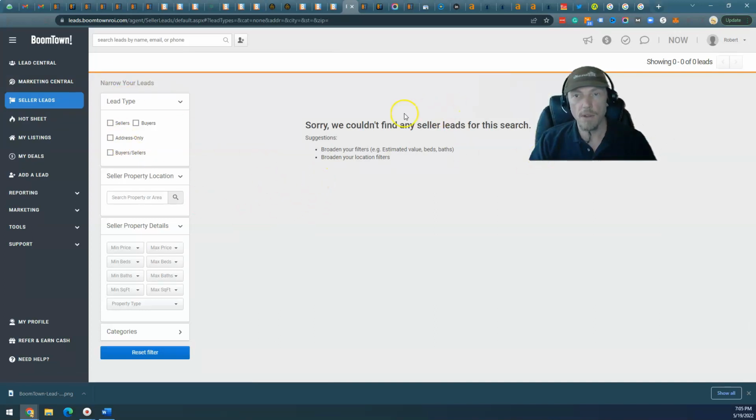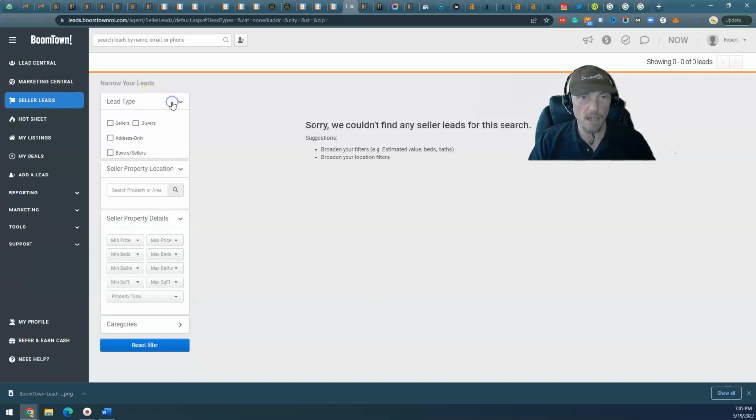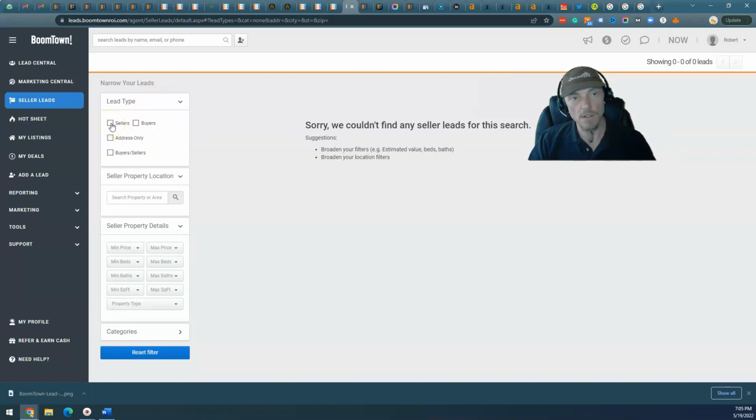It's going to say, hey, we don't have any seller leads, but you could filter through like, is somebody thinking of listing their home? Narrow your leads, lead type. You can see here, sellers. Now, at some point somebody had to put that designation in that they think that this lead is a seller.